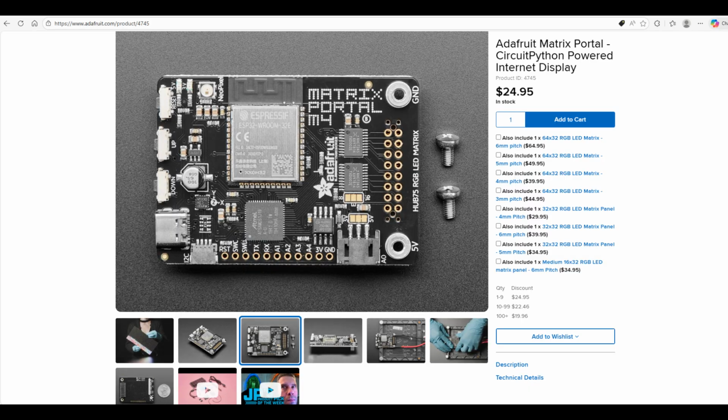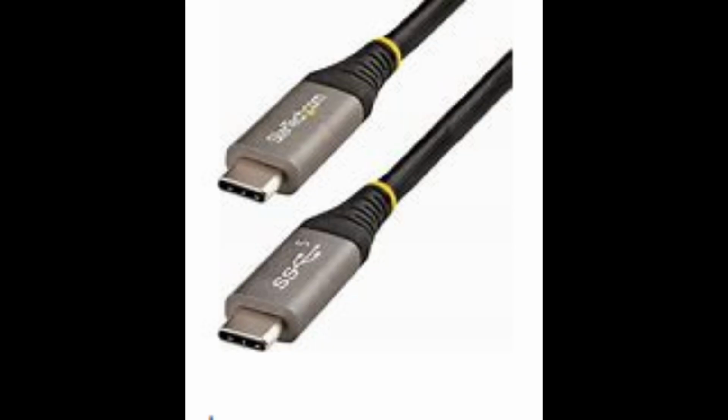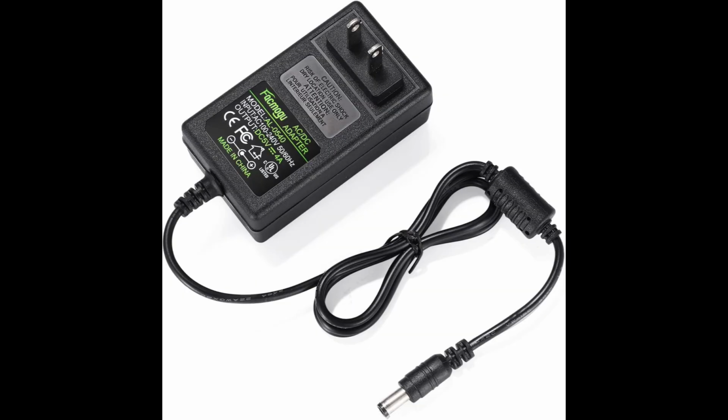What you'll need: an Adafruit Matrix Portal M4, a 16 by 32 RGB LED matrix, a USB-C cable (data capable), and, optional but recommended, a 5-volt 4-amp power supply. USB power from your computer can work for testing, but for a finished product, I highly recommend a dedicated power supply. We can even 3D print a case later.